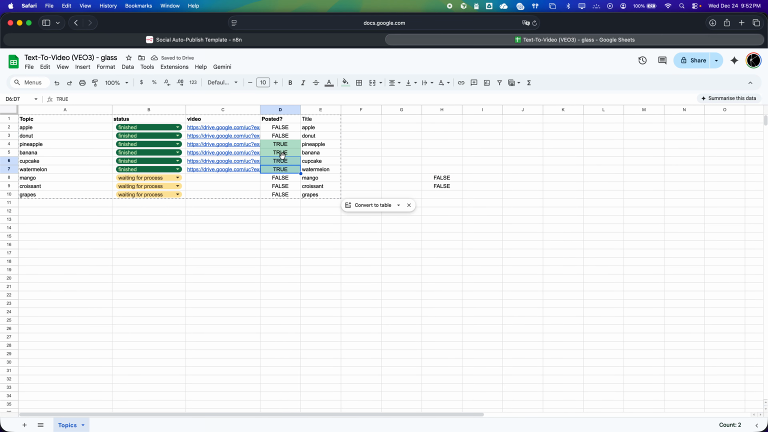Yeah, so this is the Google Sheet link that I will be sharing, and what you can do is have your topics there and the status, whether that video is ready or not. As you can see, there are 3 different stages: waiting, processing, and finished. Once it's finished, you can upload the drive link over there, and keep it as false if it's not posted, which initially it will not be, and the proper title slash caption is going to be over there. So this is the style that we are using for this automation.